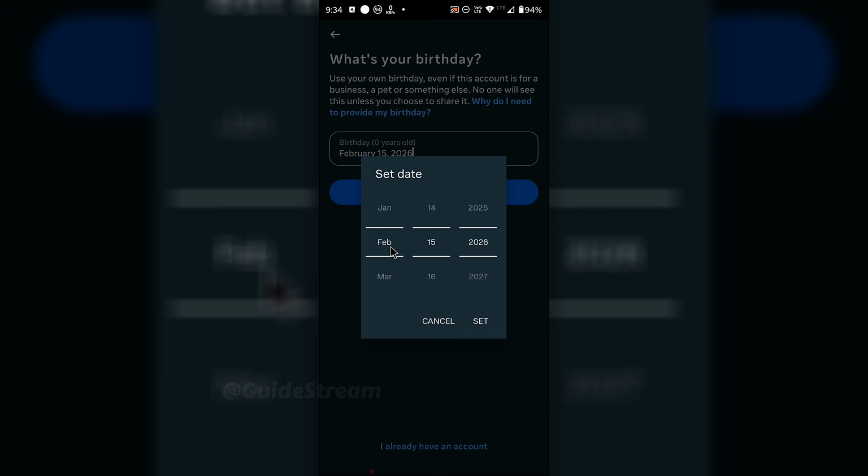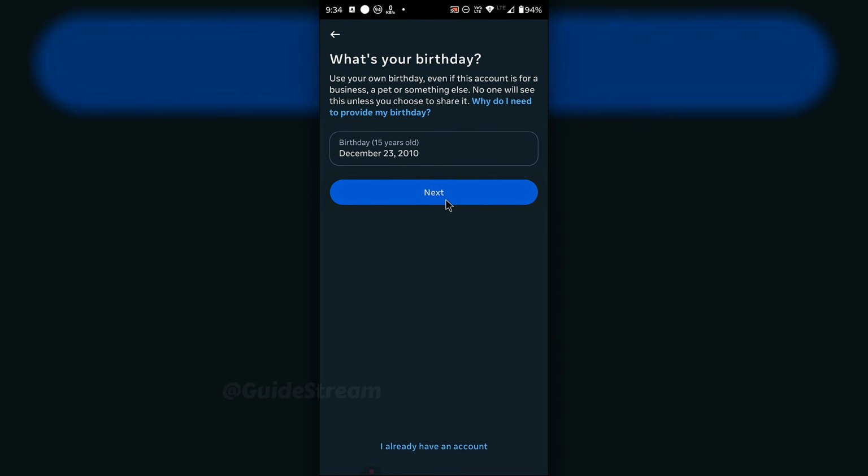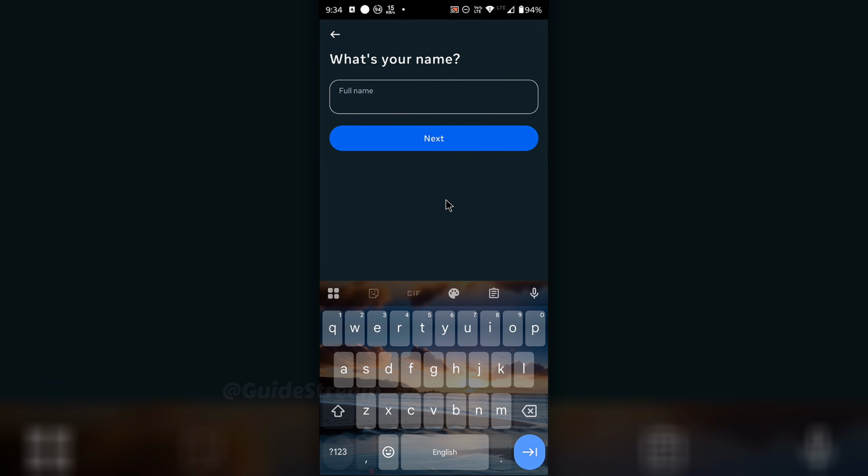Just keep in mind, if your age is detected as under 18, Instagram may create a teen account, which comes with some restrictions, so choose accordingly. After that, tap Next, then enter your full name.